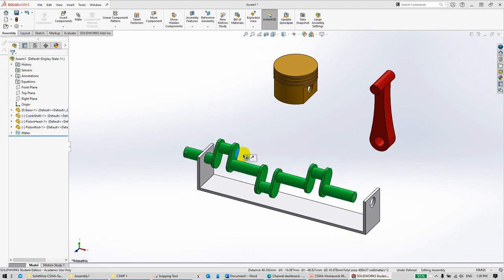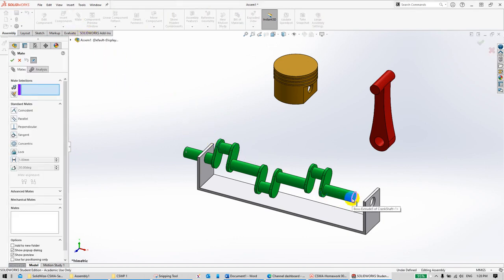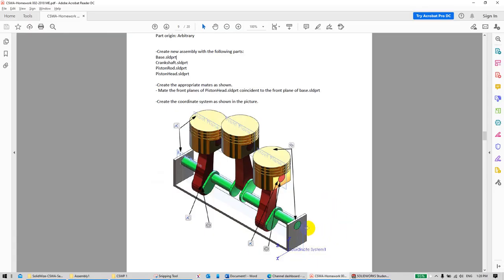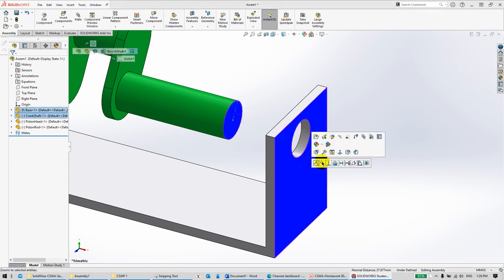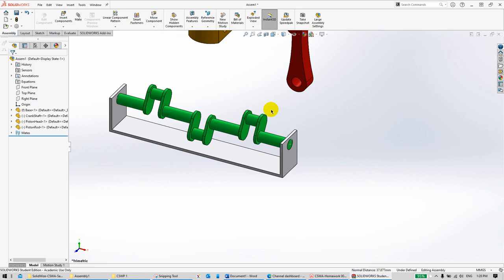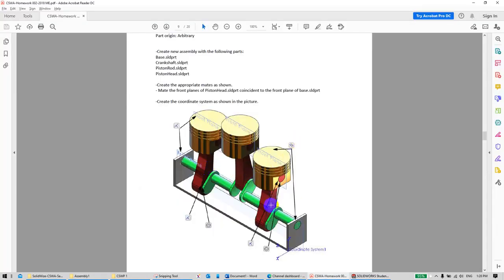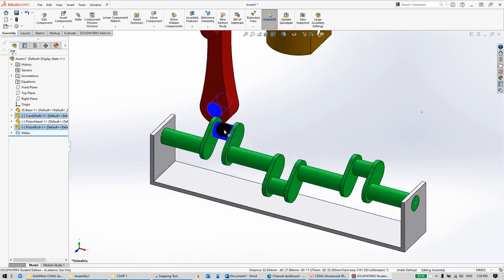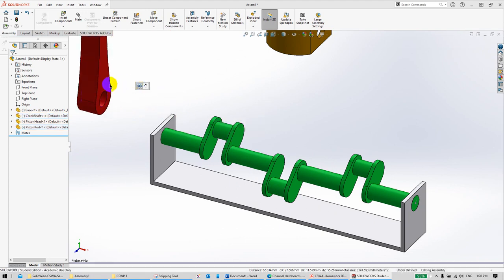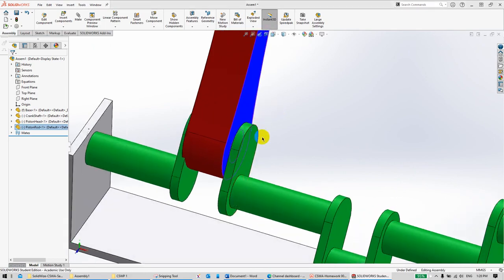Let's give the concentric relationship, or you can go to mate. You can give mate as well. Okay, let's see the part. We need this face and also this face. Let's connect them together. Then you should be able to rotate this part. Okay. Next we have a couple of connecting rods. This one and this one, concentric. It would be good to use advanced mate types, but in this case we don't need them.